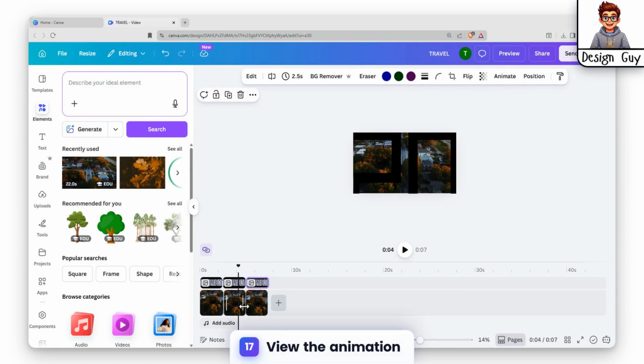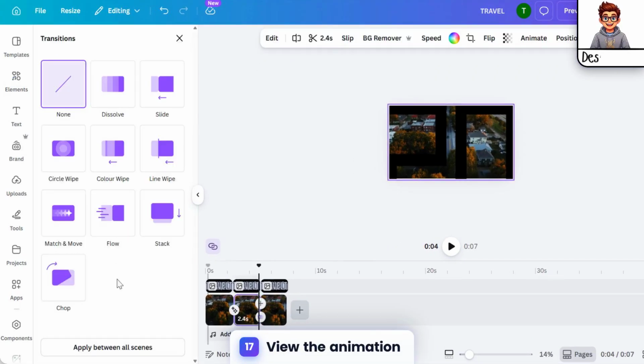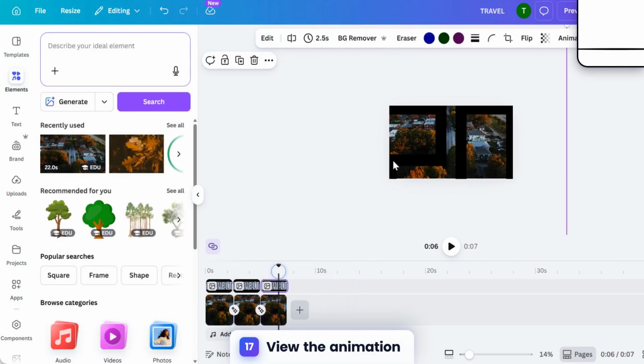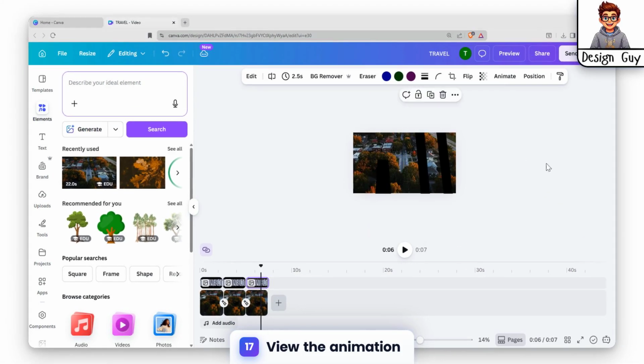Duplicate the transition and apply the same effect. Match and adjust its position as needed. Increase the duration here to smooth the animation. Next, move the text to position A. Preview the animation to see the changes in action.